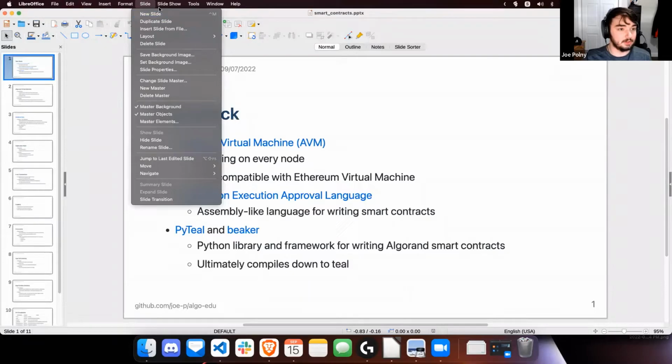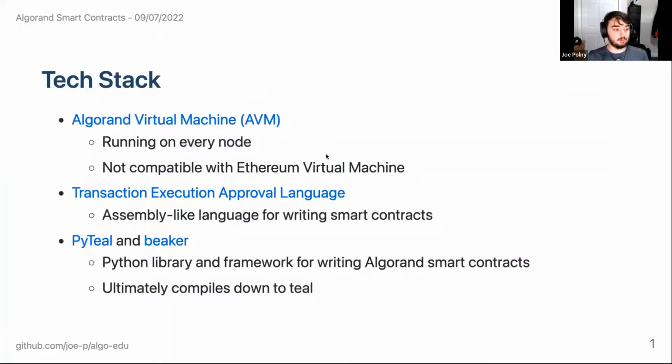Okay, so smart contracts. Let's talk a little bit about the underlying tech for smart contracts and what the tech stack looks like. At the lowest level, we have the Algorand virtual machine. If you're familiar with blockchain development at all, you've probably heard of the Ethereum virtual machine and Solidity. Algorand is completely different from that. We're not compatible with EVM, at least not on the layer 1, and we don't support Solidity.